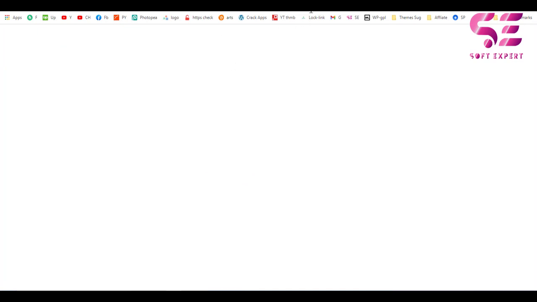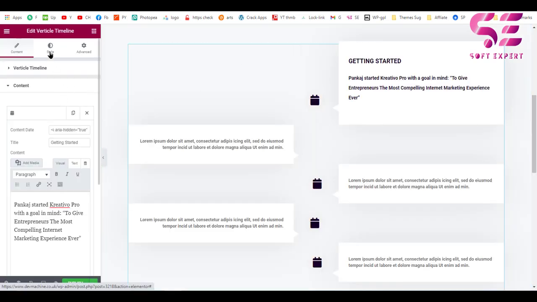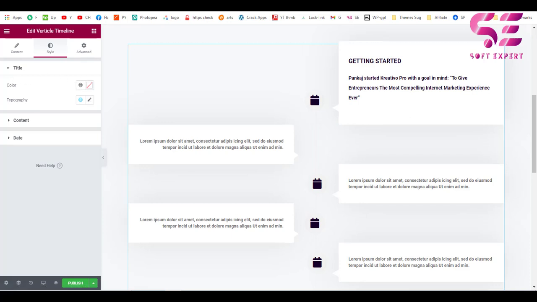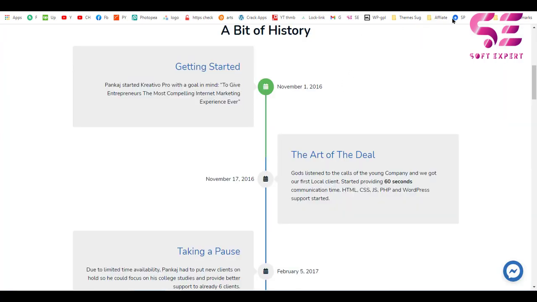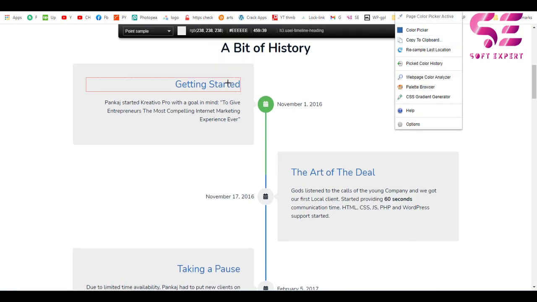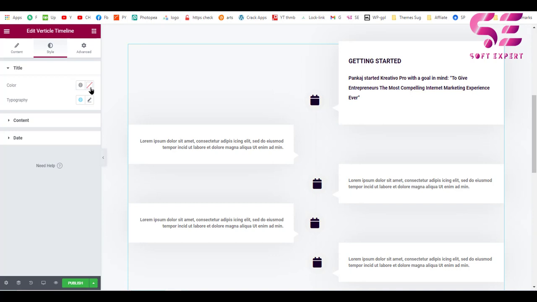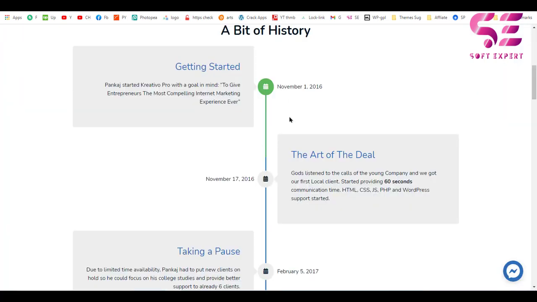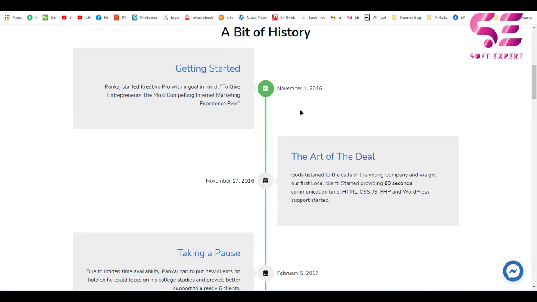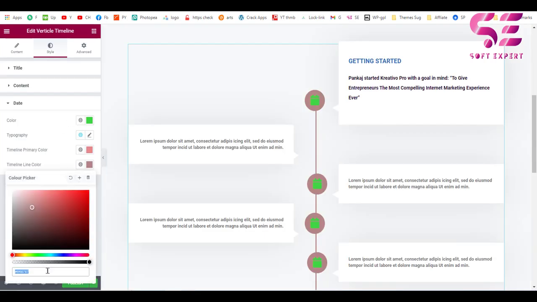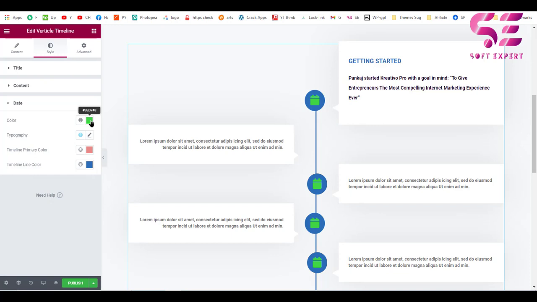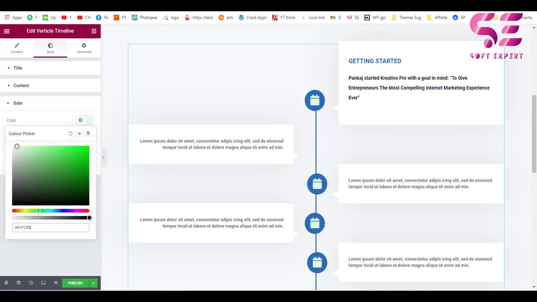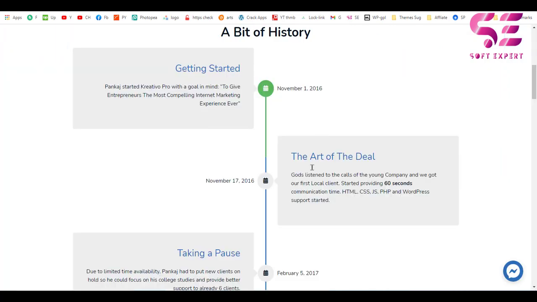Now let's change the colors. So go to style, and this is the title typography. So again we will put this color, and for the icon, which is the date in our case, we will change its color to green. And here, as you can see, the color is blue. Now we will put this color, and we can change the primary color to white. And that is how you can design this structure.